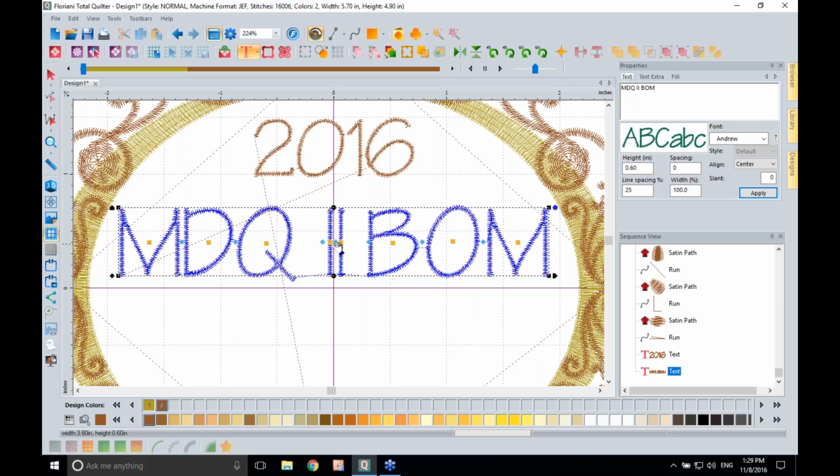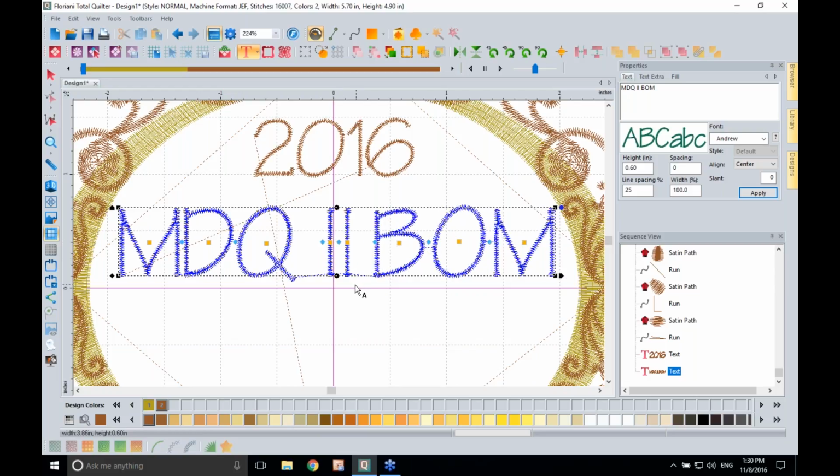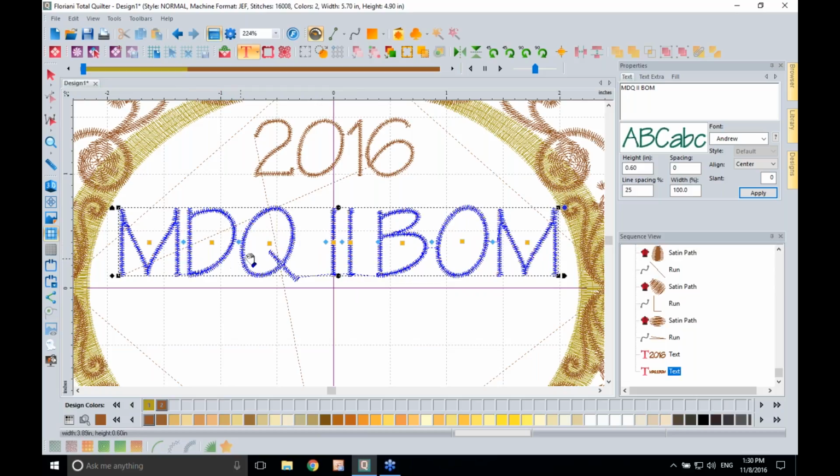For example, I think there's not quite enough space between the two I's, so let me adjust that one over this way a little bit. Now I've got a little bit better spacing there. I want to make a little bit more spacing between the M and the D, so let me do that. I think the D and the Q look okay, but I want to tighten this space up here, so I'm going to drag this guy over.